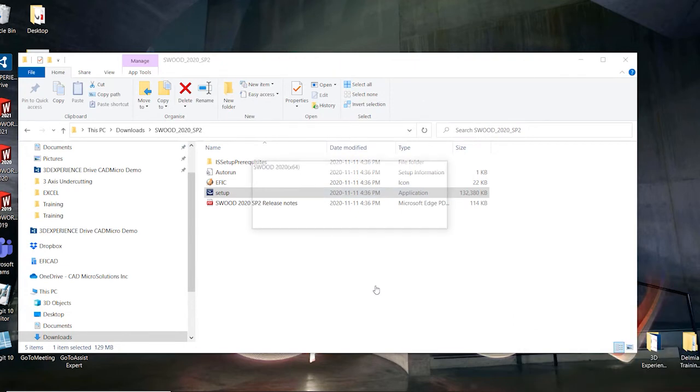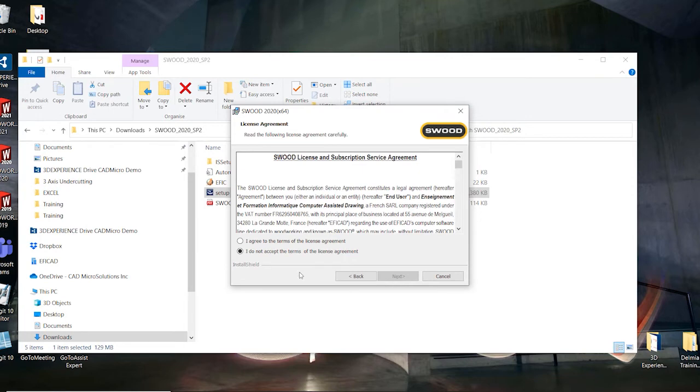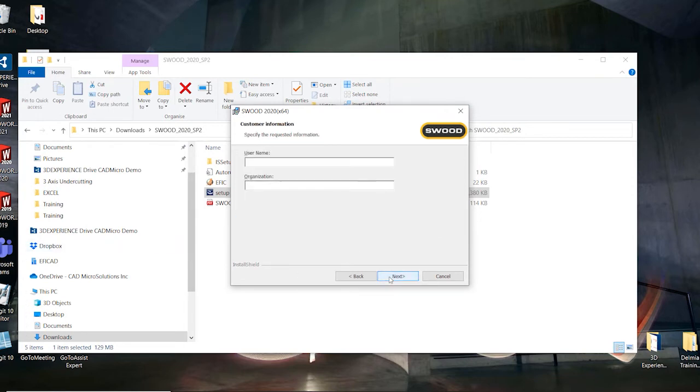So now SWOOD is being extracted and we are inside of the InstallShield Wizard. So we're going to press next. We want to agree to the terms of the license agreement. Next. This is where you're going to enter your username and your company, which is licensed for your SWOOD serial number. We'll press next. We'll indicate what modules we want to install, and then we'll select install.